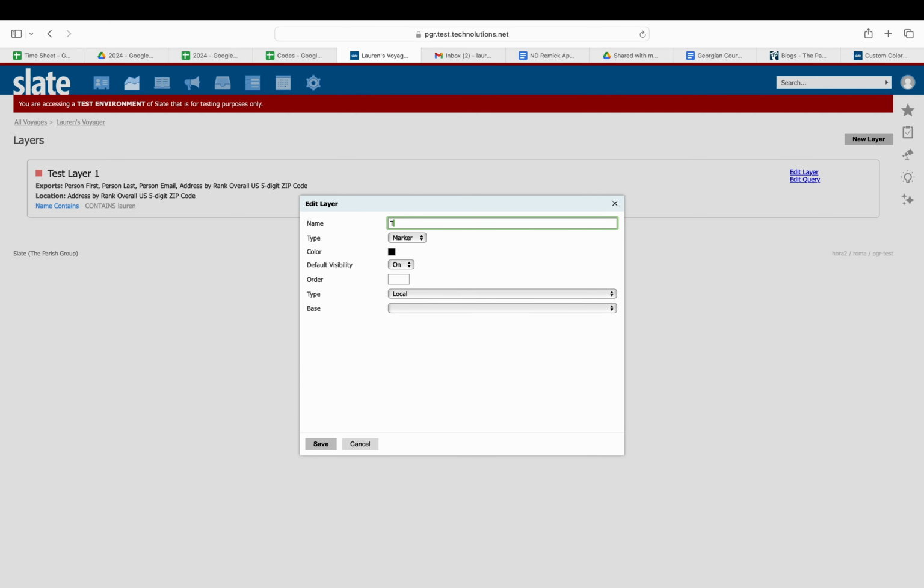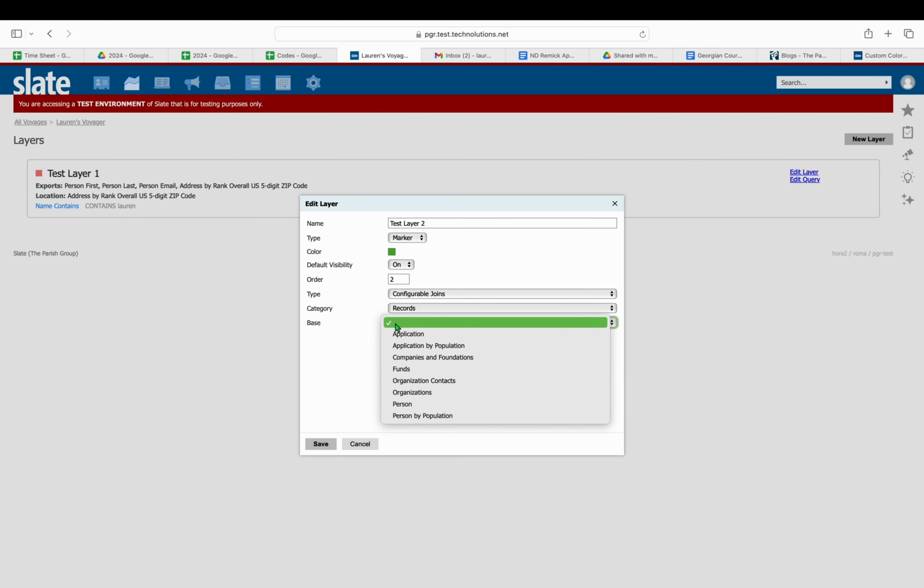Today we're going to walk through creating your first voyage. Creating a Voyager map takes 2 steps of configuration with the query and the layer. First, you'll want to configure the layer to your specifications.